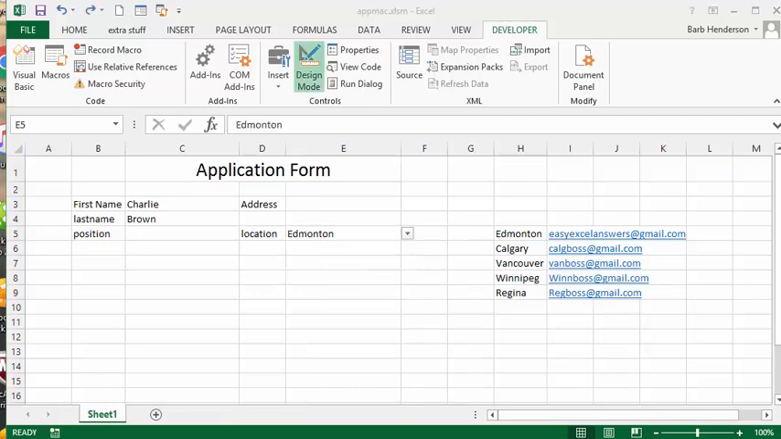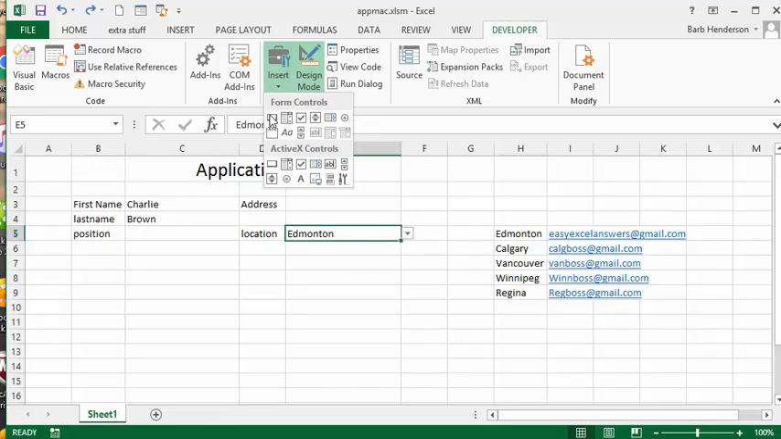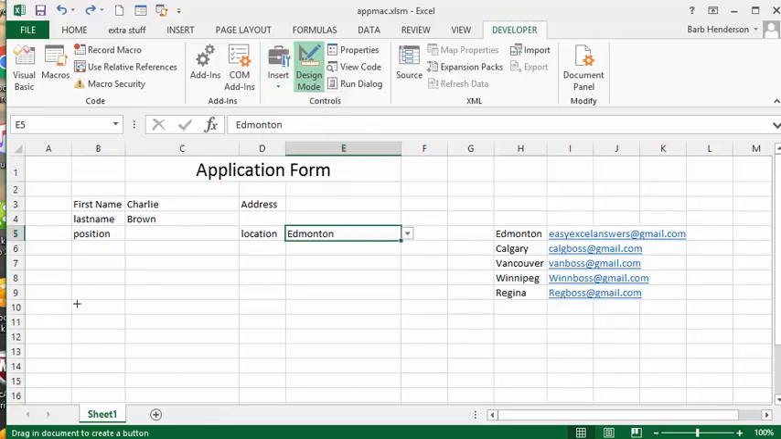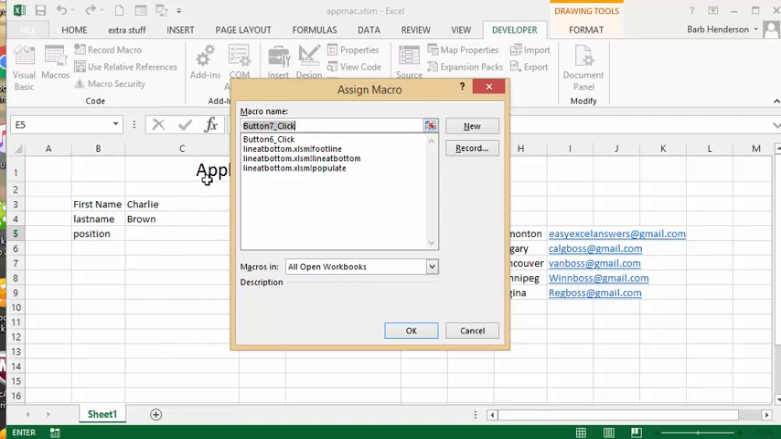So now let's go to our Developer tab, and from the Developer tab, we're going to click on the toolbox here, and we're going to click on Insert, and we're going to choose the Form Controls, and we're going to choose a button here. So what I'm going to do is place a button on the bottom here, and now on button click it says, we can change that later, let's record a new macro.